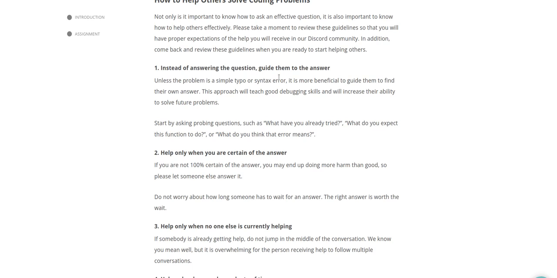Unless the problem is a simple typo or syntax error, it is more beneficial to guide them to find their own answer. This approach will teach good debugging skills and will increase their ability to solve future problems. Start by asking probing questions, such as, what have you already tried? What do you expect this function to do? Or what do you think that error means?